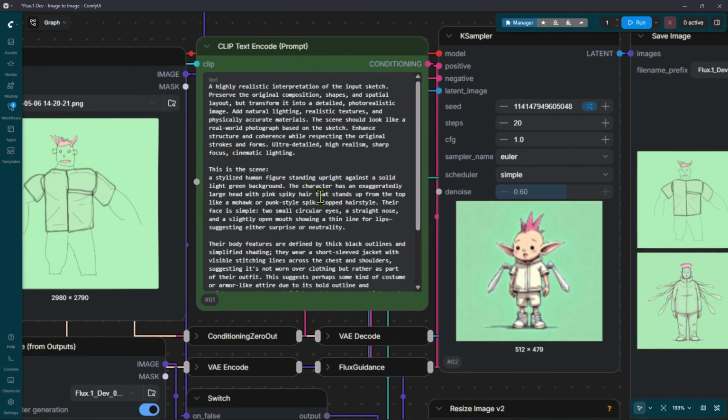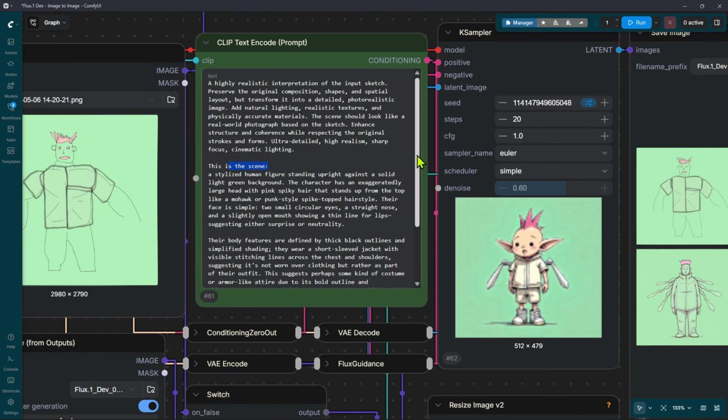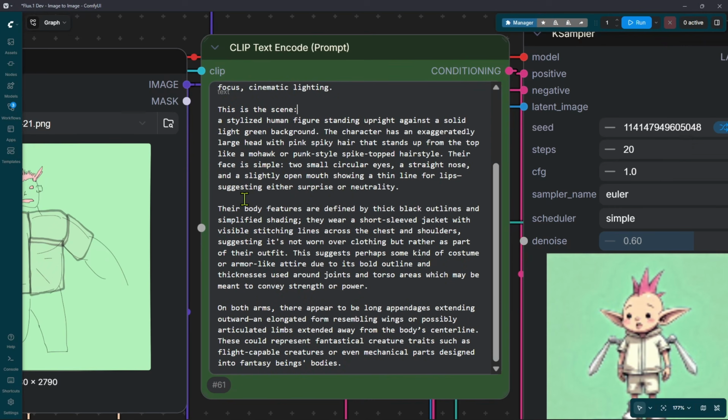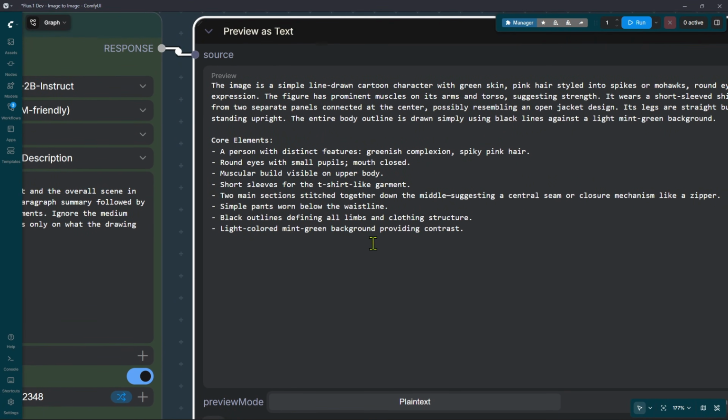Here you can see I've divided my prompt into two parts. The top section is the style. Since I know I want variation of my sketch, I'm saying sketch here and preserve the original composition and shapes. Now the bottom one is the actual scene, and I've taken the core elements from the analysis at the top, things like human figure is standing upright, and I'm writing the prompt based on what I would like to see.